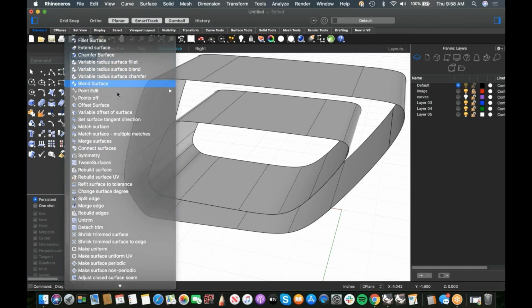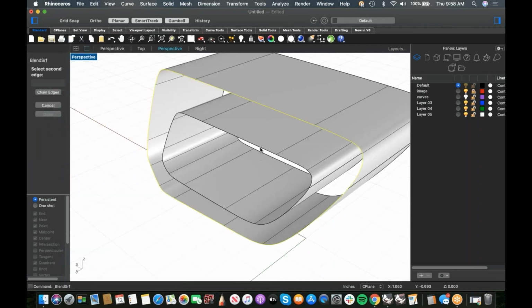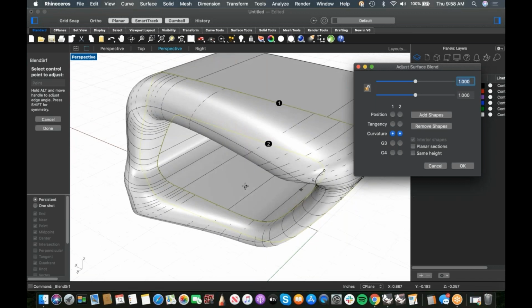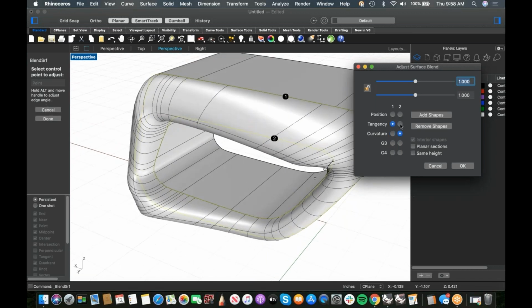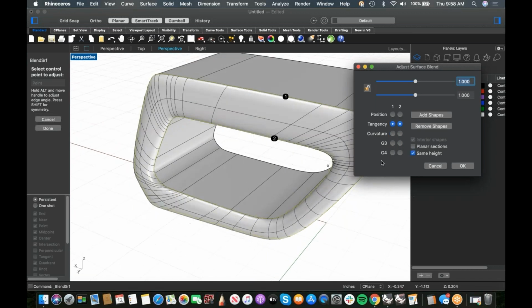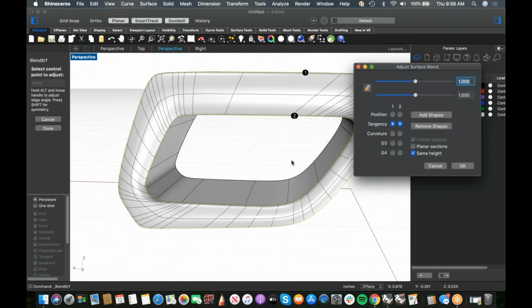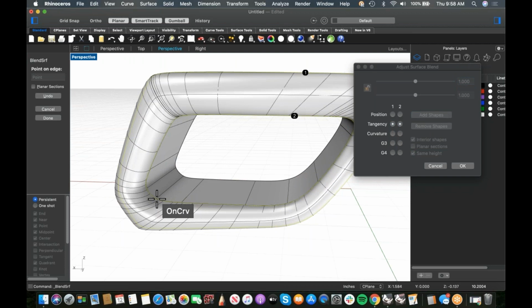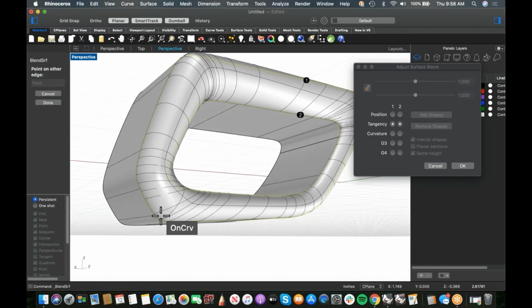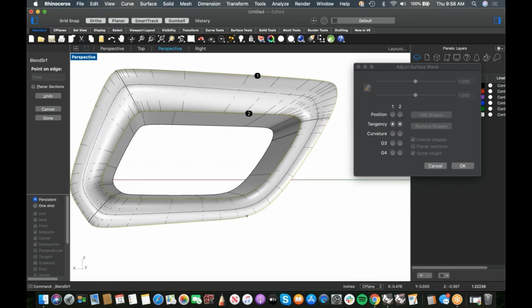So we're going to go from here to here. I'm going to just blend those two together. I'm going to do it with tangency, and I'm going to do same height. And I'm going to add some shapes so that I can control where it's blending to and from. See how this is a little cleaner?